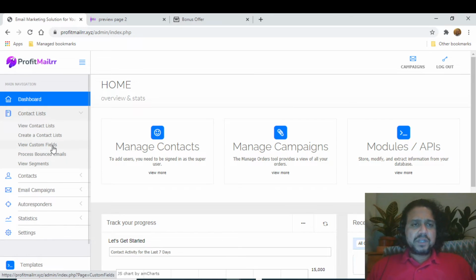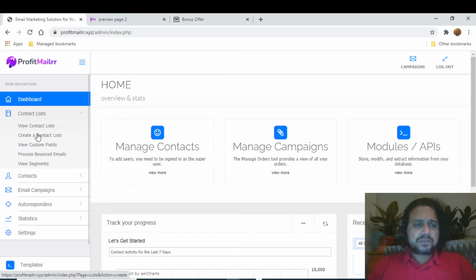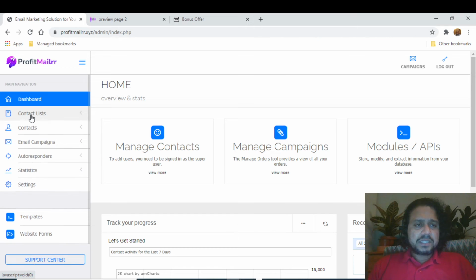You can view the custom fields if you want to add certain custom fields. For example, you feel that a particular customer is coming from a different niche. Let's say he's from the health and beauty niche. You can tag him with a reference, or let's say he's coming from a previous list or a separate product you have launched in the market. You can categorize these are people from product A, these are people from product B, and so on and so forth. So that's how you can segregate your list from this. That's about the contact list.